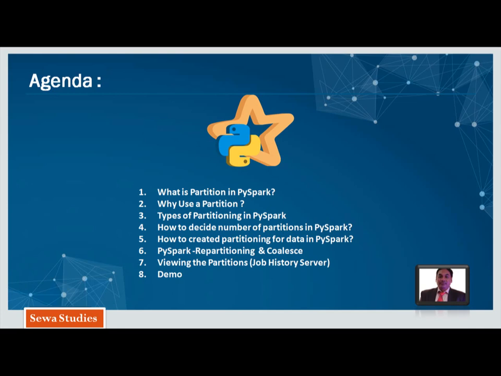Okay guys, the agenda for this session: we will cover what is partition in PySpark, why use a partition, types of partitioning in PySpark, how to decide the number of partitions in PySpark, how to create partitioning for data in PySpark, repartition and coalesce, viewing the partitioning in the Spark job history server, and last is the demo part. We will cover them one by one.